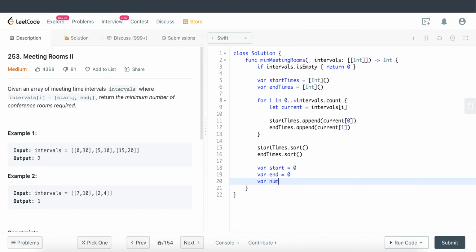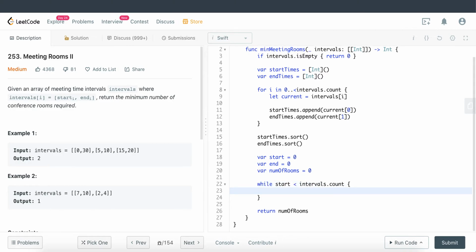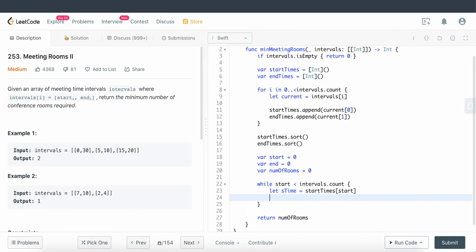And obviously we need the counter to count the number of rooms. So number of rooms is 0 at the start. Then we're just going to return this. So while start is less than intervals.count. Essentially what we're going to do here is, in this while loop, we're just going to compare both the starting and ending times. So s time equals to start times of start, and end time is going to be end times of end.